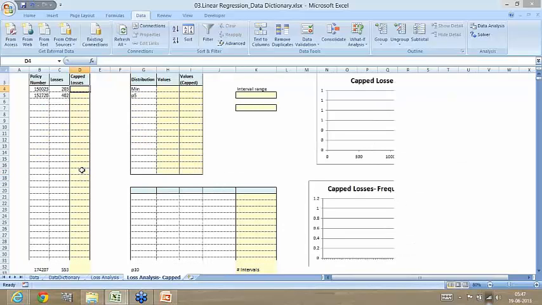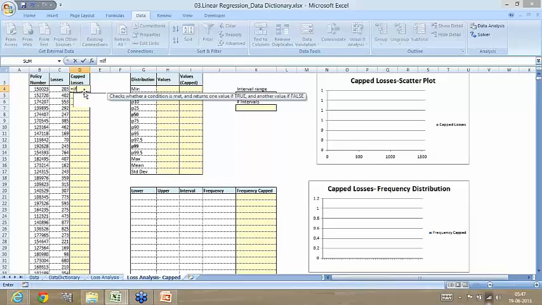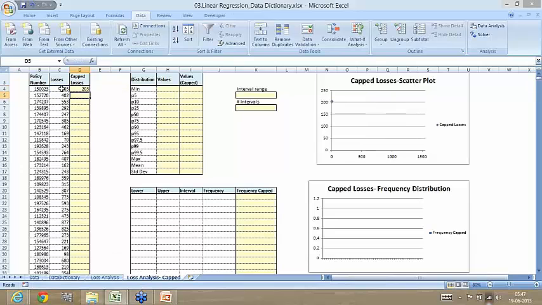Now we need to check: if it's below 1200 then it will be that number, and if it's above 1200 it will be 1200. So we can write it as equal to IF this is greater than 1200 then it will be 1200, otherwise this number only, right? So it was 203, so it will show 203.